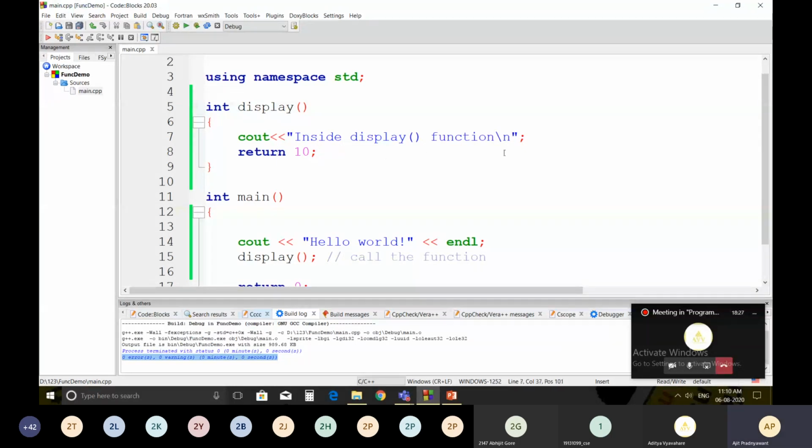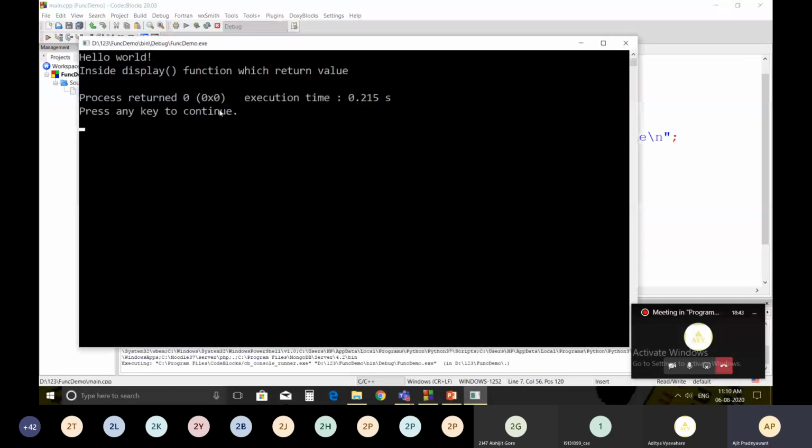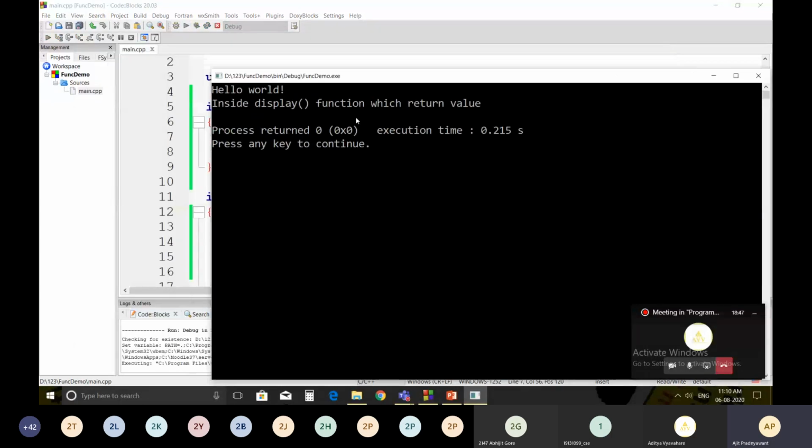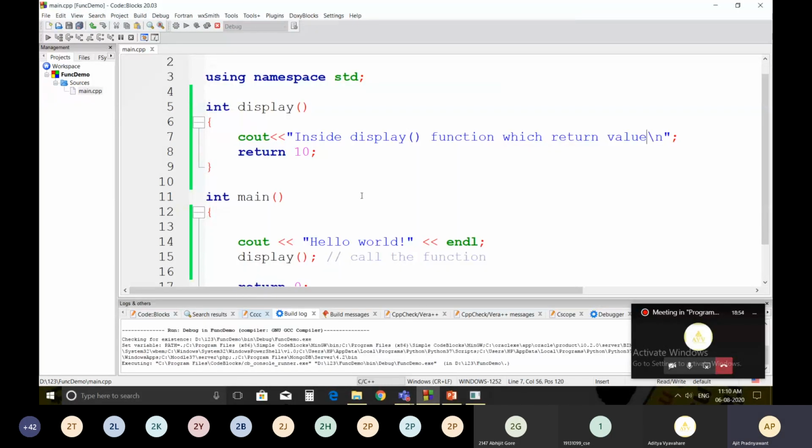Just a minute, I will mention here which return value. And I'm going to compile it and I'm going to execute it. So here it is: hello world, inside display function which return a value. But how I have called this function is I have just called this function using the display.